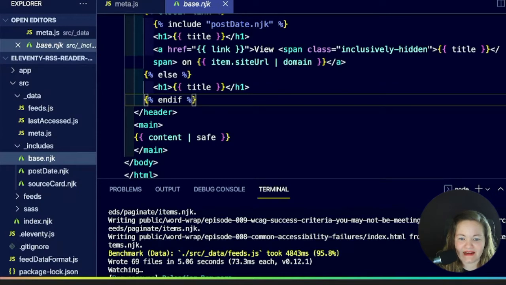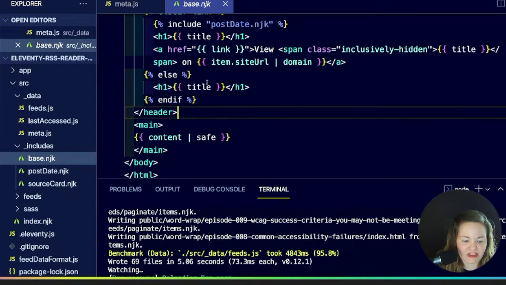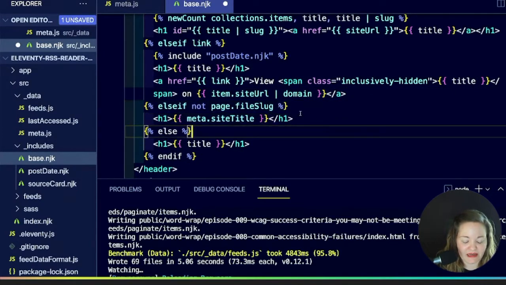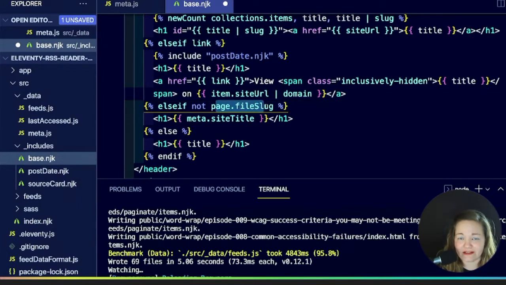But instead, we're going to check for our home page. And the way we can do that with Eleventy is to check if the incoming data does not include a file slug. So since it's the index page, it's not actually saving a file slug because it's the root. So there is no slug that is appended there. So this is a quick way to check if you are displaying the home page. Now, it won't work for other indexes if they're nested, but it works for our home page.